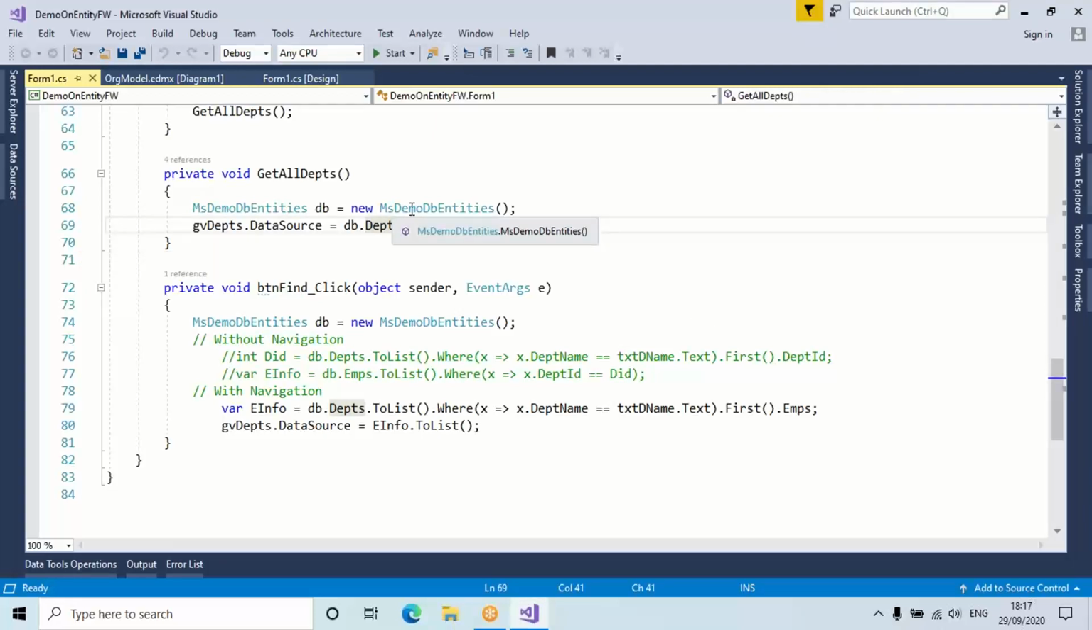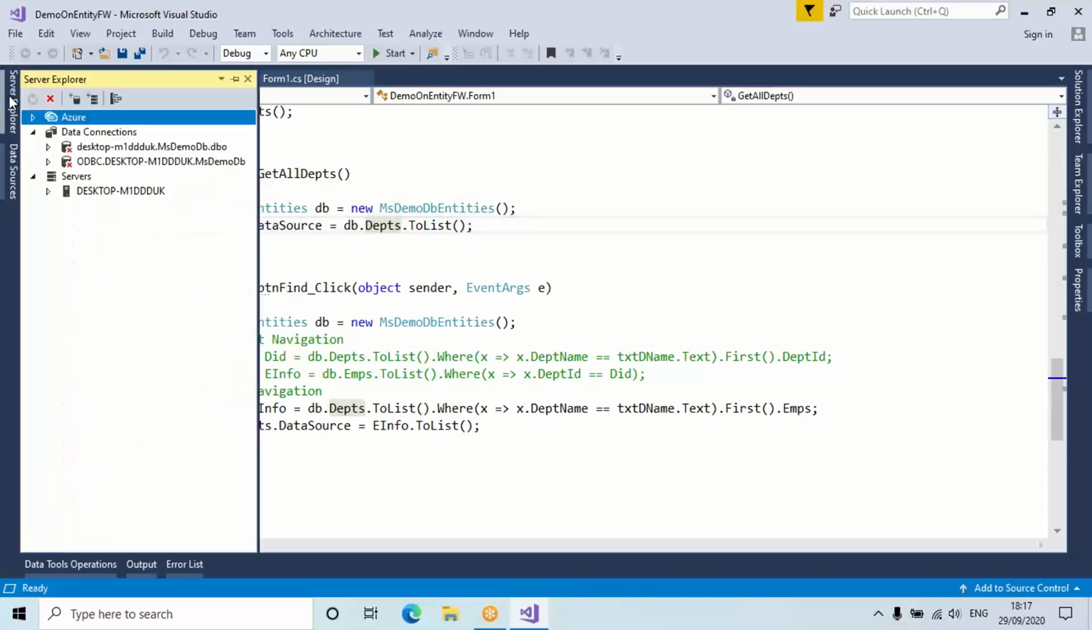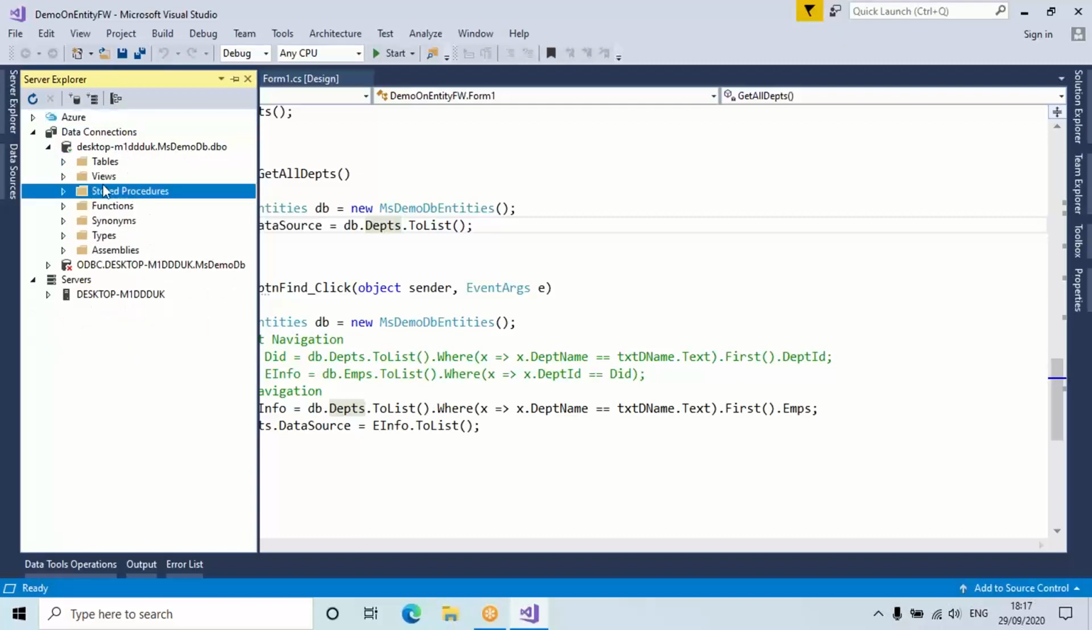So first I have to create stored procedures in SQL Server. Go to Server Explorer. This is your database connection for MSDemoDB. Stored procedures. Right click. Add new stored procedure.